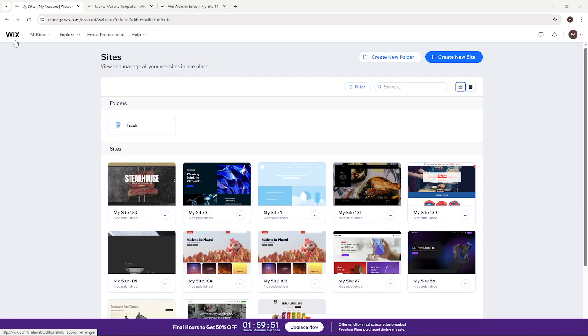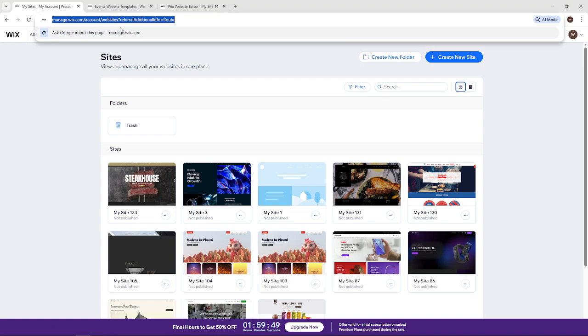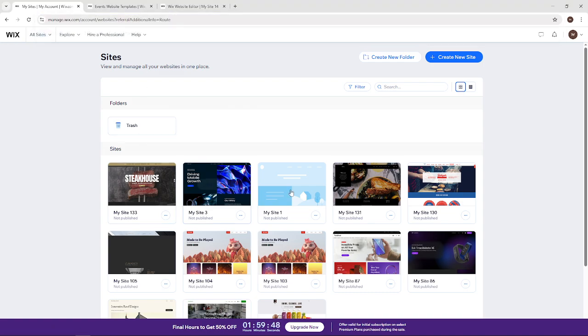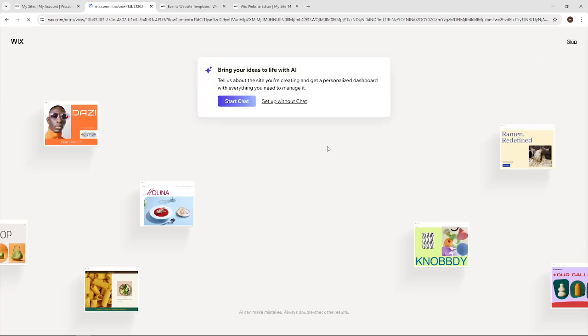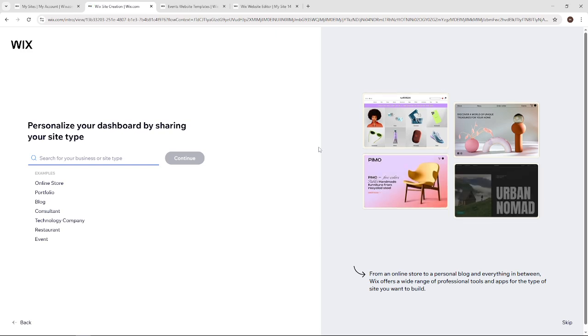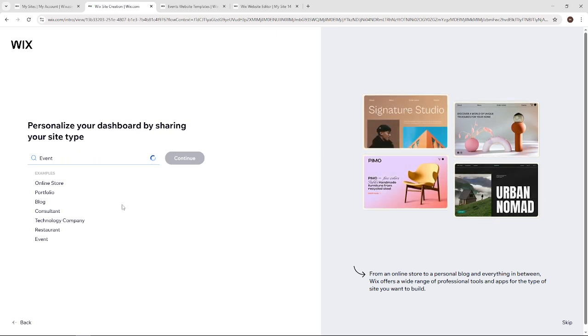First, head to wix.com, log into your account, and from My Sites choose Create New Site. Starting fresh keeps your event separate from any other projects you have. If you're new to Wix, the interface is friendly, and you can always come back to adjust anything later.